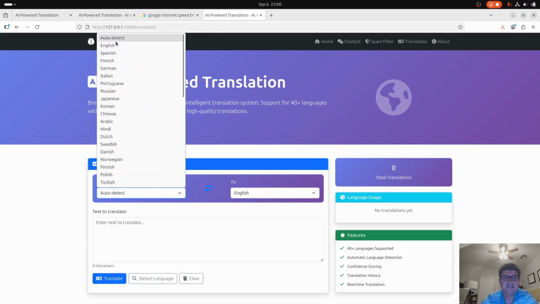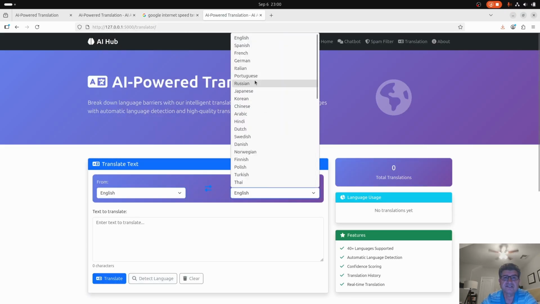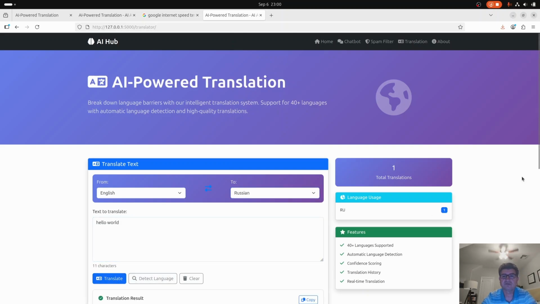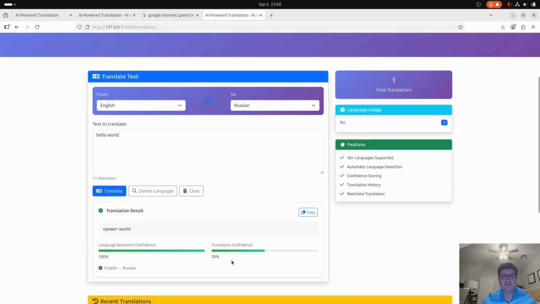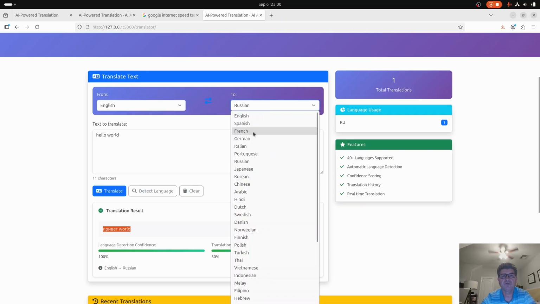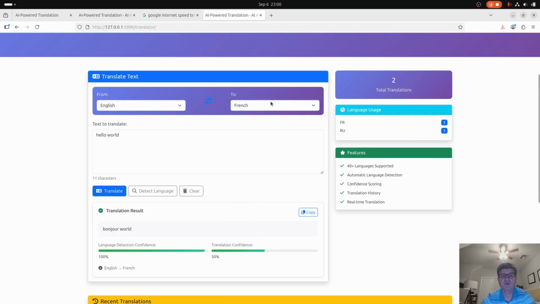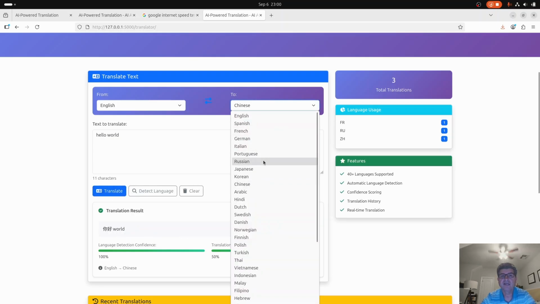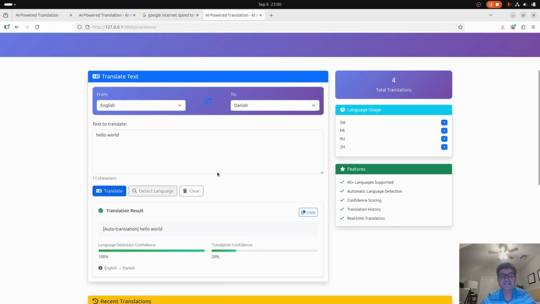So let's just put in hello world, and let's translate to Russian. Hello world. Let's see how it's going to turn out. It's actually working just perfectly fine. Or if you want to change to French, it had almost 40 different languages. So bonjour, and if you want to put in Chinese, here you go. You can copy it. It was much better.